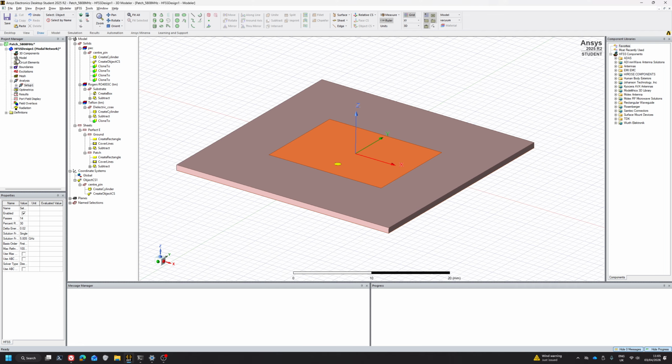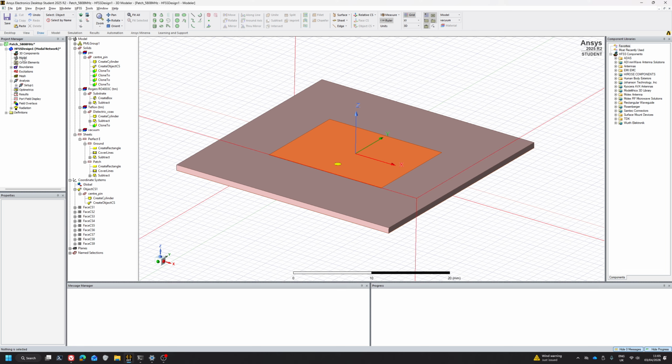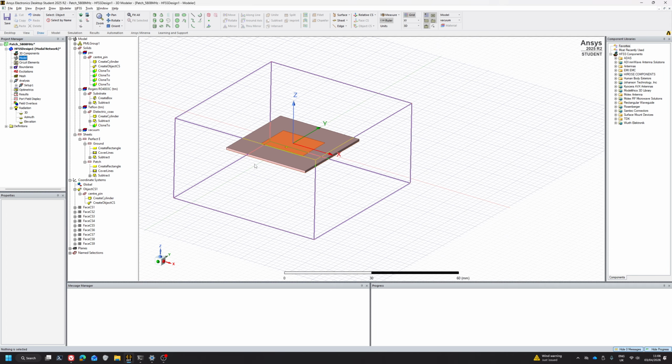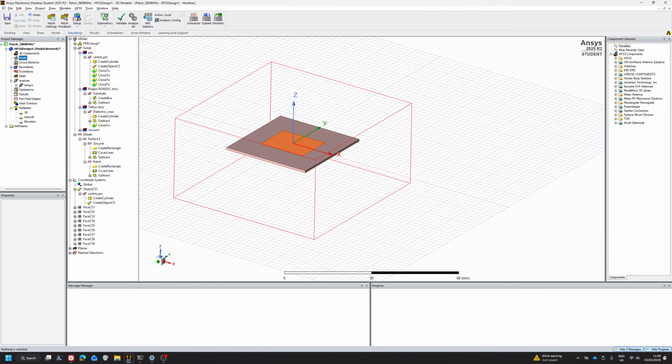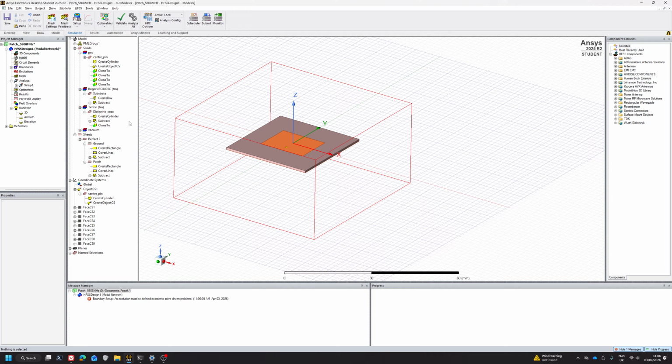Now I can come to model here. I'm going to right click on it and create open region. You see the frequency that we have chosen here. And just because this is just a touch antenna, it could use the radiation here, but PML is more robust. I'm going to press OK, and we have our radiation box. You can see it automatically created our radiation spheres as well, so we can plot the far field for our material. Now, if I come to simulation and validate, boundary excitation, of course, I forgot the excitation.